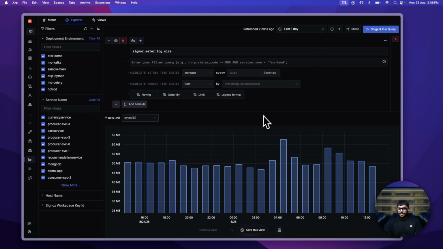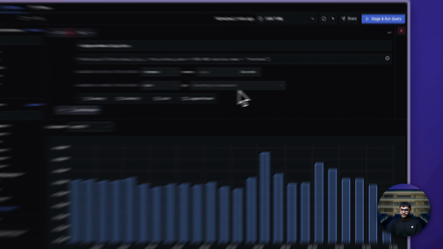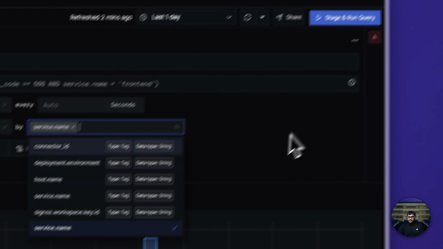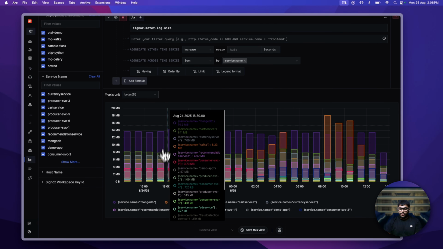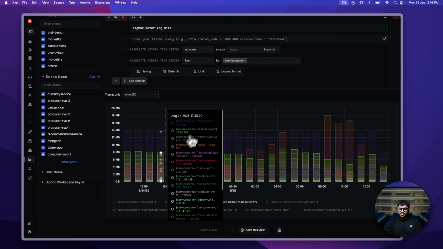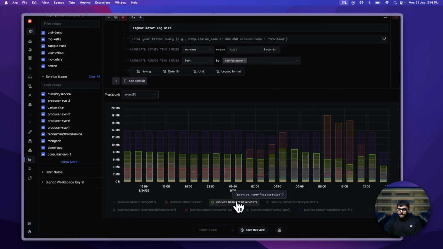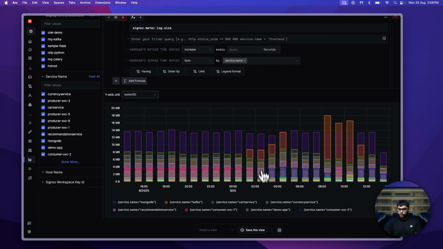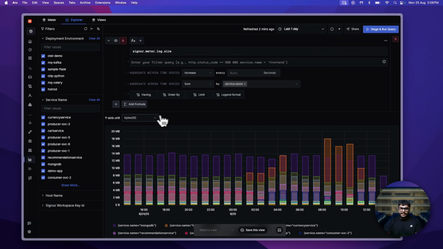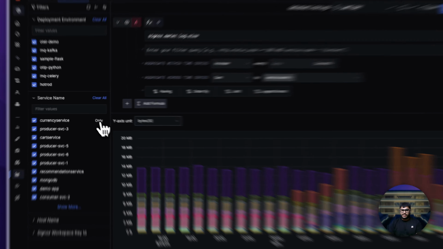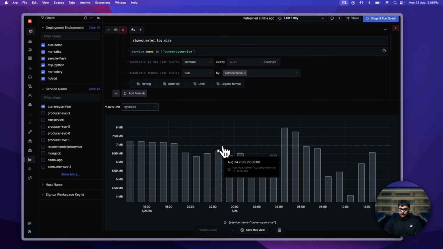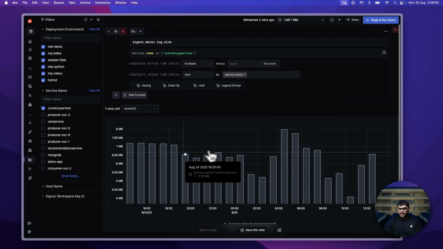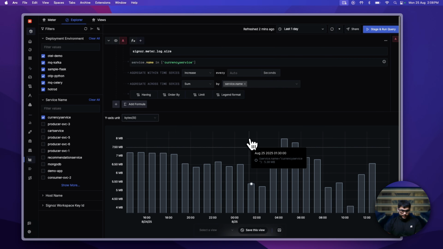Now, moving to the interesting part: show me the breakdown by all services. Let's say I want to break down by service.name. To stage and run the query, you can see the entire breakdown of your log ingest size by each service name. You have your cart service, your Kafka service. Okay, this seems too much to consume. Let me select a single service. Let's say I'm just interested in the currency service for now. So I can see a nice breakdown of how much of logs were ingested in size by this currency service over the last 1 day. And you can easily visualize that data.